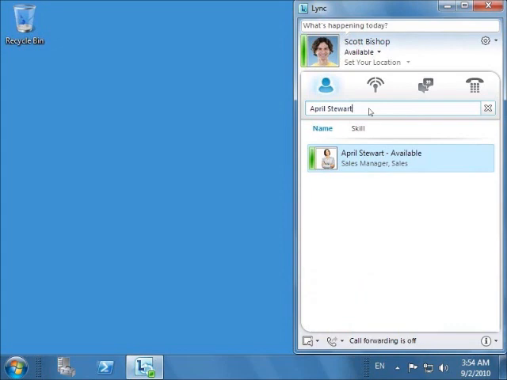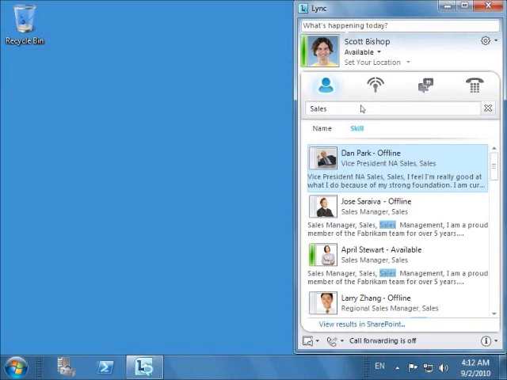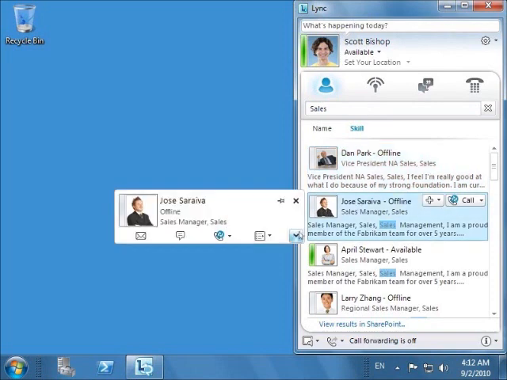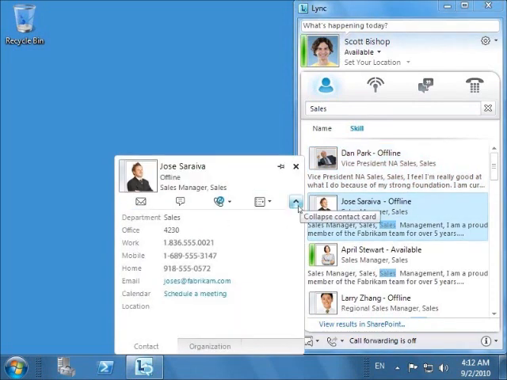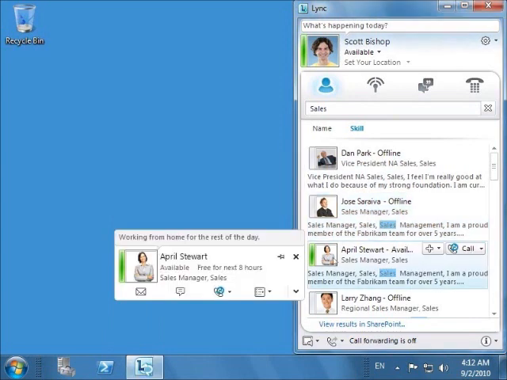In Lync 2010, we've added pictures, which are drawn from SharePoint, so you can quickly see the person you need to connect with. Scott types sales and hits enter. Lync 2010 displays a list of people that matches the criteria Scott entered. As Scott looks at the list, he finds that Jose Sareva's indicator shows that he is offline. Scott decides that April is the best person who is currently available to answer his question.